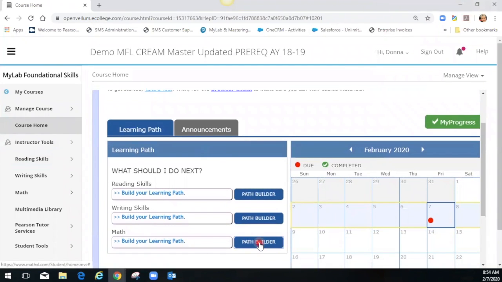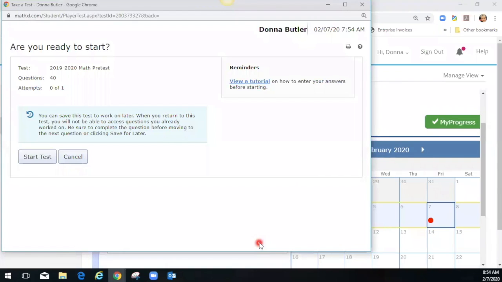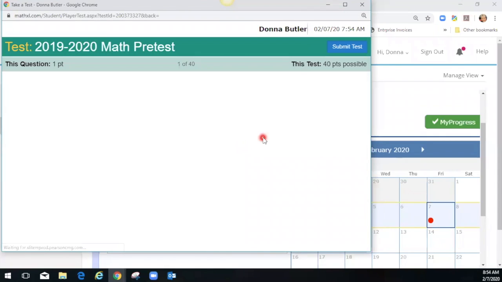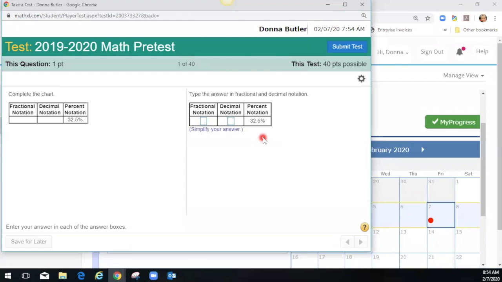Click that Path Builder, and let's act like we are going to actually take that diagnostic test. So I'm going to start the test. And once the test is loaded, this is what the student will see. They'll have the question. There's also the save for later option in case the student cannot finish at that time. Say there was a fire drill or something like that, they will not lose their work.